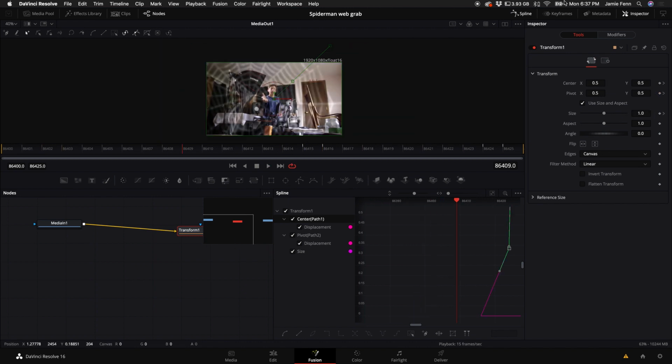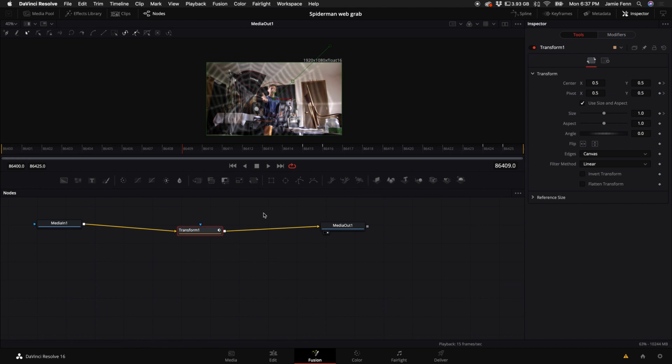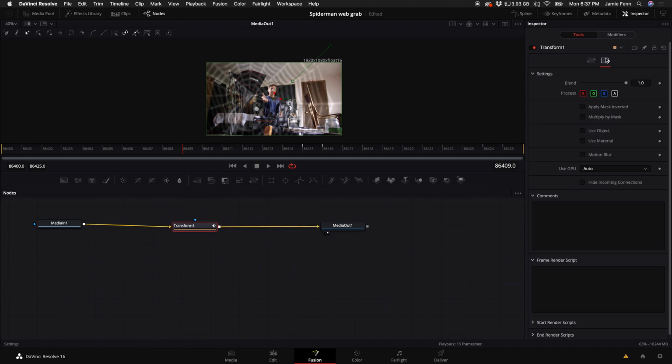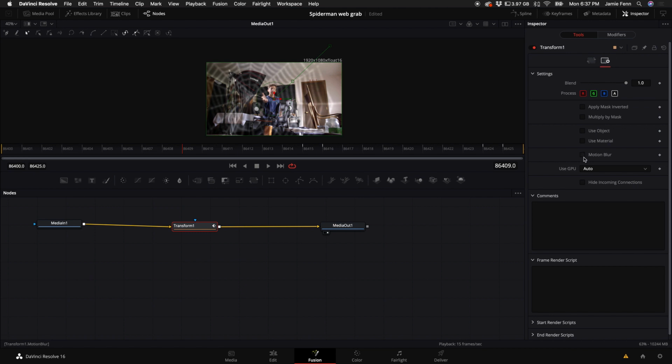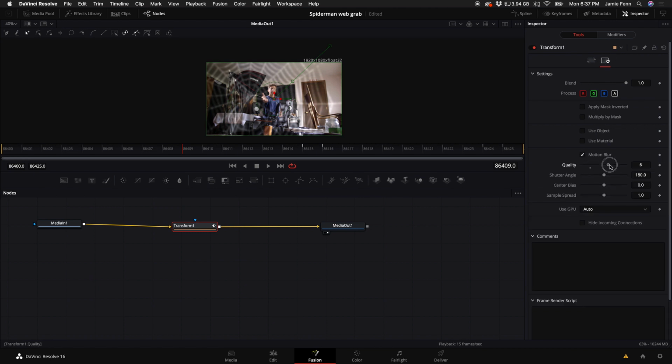And the last thing we want to do is close the spline and come over to the transform and select this little cog over here in the inspector. Come down and select motion blur and turn the quality up to as high as you like. The higher you go, the harder your computer is going to have to work.